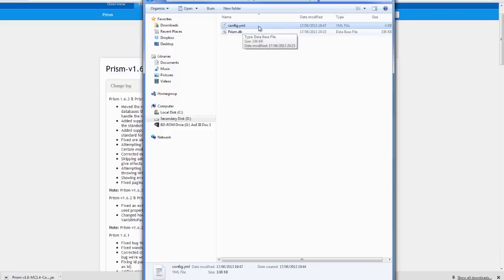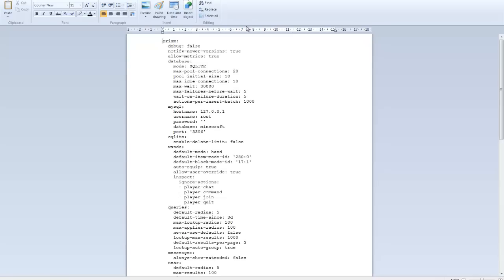Now, sometimes on your first run, it won't create the Prism database, or it won't hook up to the database, and you might get loads of errors. That's because you need to configure your database first before it all works. So, for instance, when I started up first, obviously MySQL didn't work, so I had to change it to SQLite. So let's open the config.yml and quickly go over this.